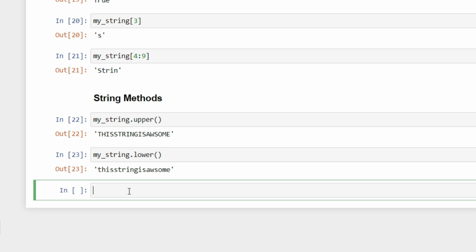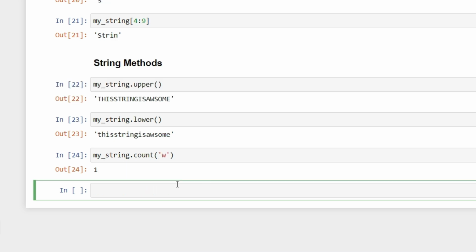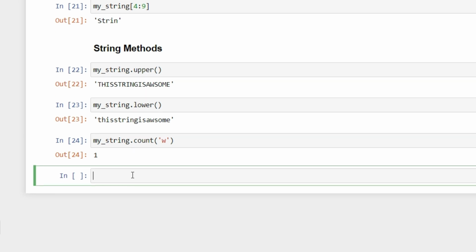Lower. Each and every character will be in lowercase. Very good. What about count? There is a count method as well, with which we can count how many times a character appears in the string value. Let's say I want to count using the count method if there is any W. Yeah, the W comes only one time in this string. Very good, right? That counts the string elements. How can we replace string elements? We have the replace function with us.